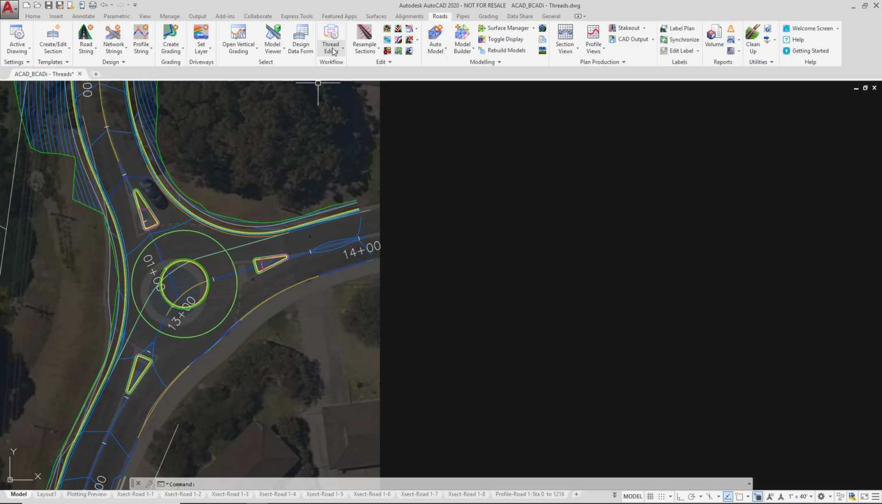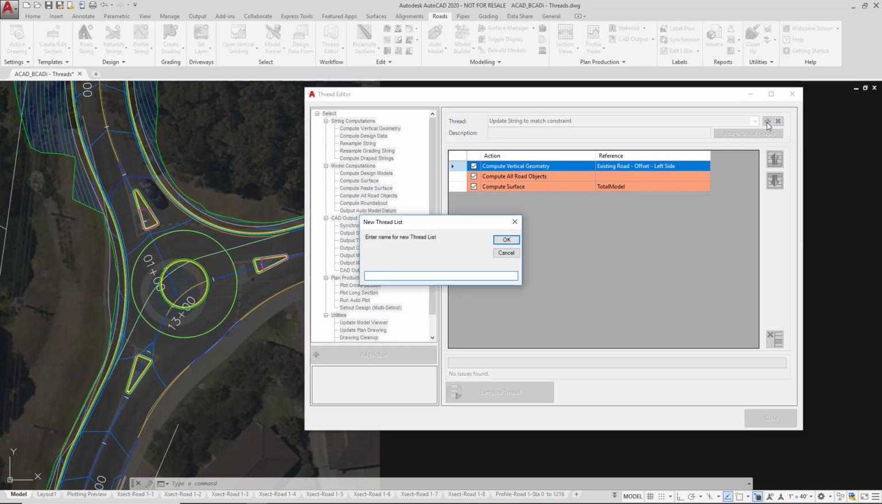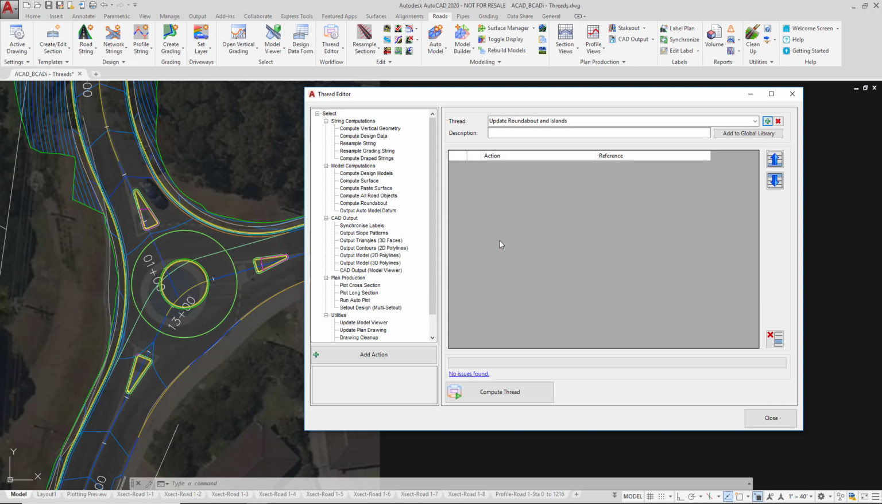We'll go to the thread pull down, thread editor, and we're going to create a new thread by clicking on the little green cross and put the following name. Once you've done that, click OK. So the first thing that we'd want to do is, if the design surface has changed in some way, we want to make sure that it's definitely been updated.